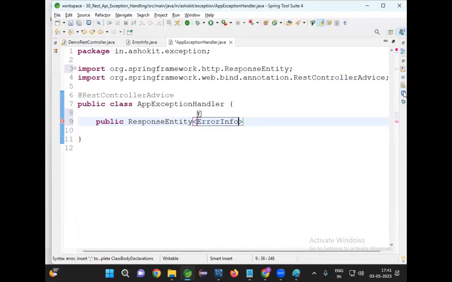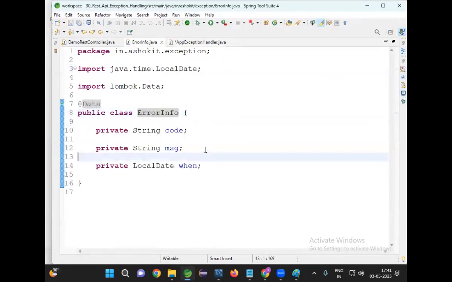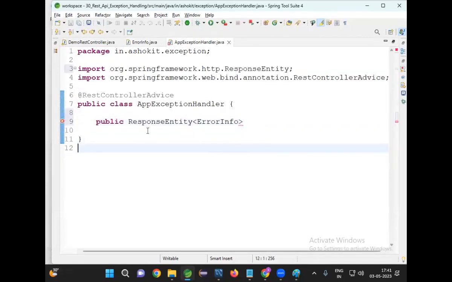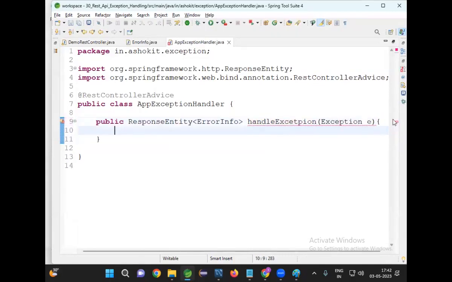So I want to return an ErrorInfo class object. What is ErrorInfo? It will represent exception details. In the AppExceptionHandler, public ResponseEntity of ErrorInfo, handle arithmetic exception, or else handle exception, whatever you want. Handle exception. I will take the exception object as a parameter.